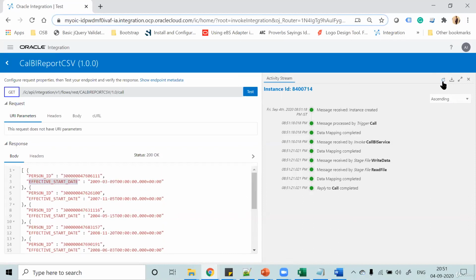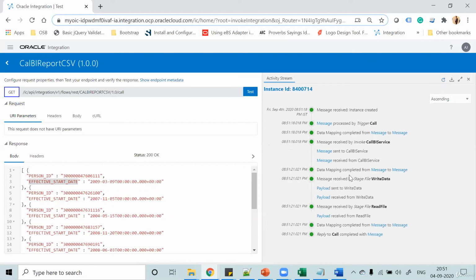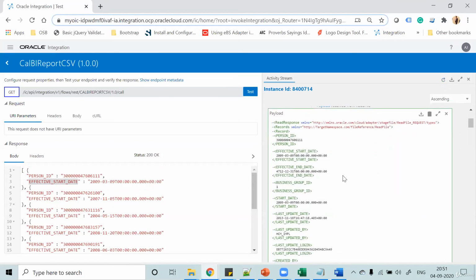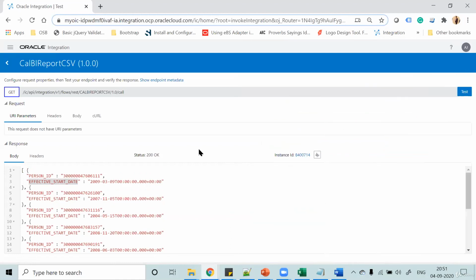You can refresh it, and then you can see the payload received from here. Payload received from read file. You can see each and every field. The person ID, effective start date, effective end date, start date, and all the data has been captured from the BI. So this is how you can consume the BI report which is producing the data in CSV, and you can extract it, and wherever you want to send it, you can send it.